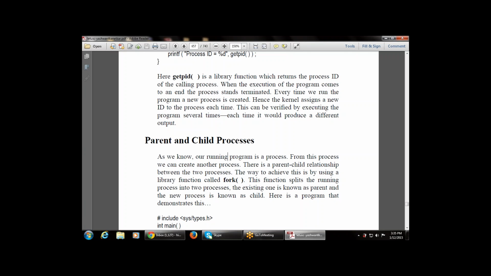The way to achieve this is by using a library function, the fork function. Whenever one process creates another process, that is done by fork. The fork function splits the running process into 2 processes. The existing one is known as the parent and the new process is known as the child. So there are 2 types of processes, the parent and the child, and the fork function is used for this operation.